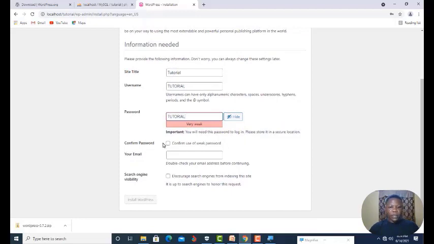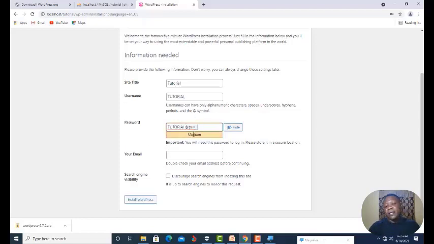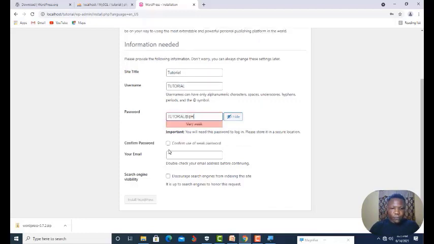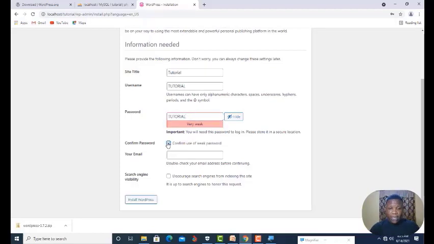Because I'm using a weak password, it's telling me to confirm the use of a weak password. So I'm checking that. If I use a strong password, like, let me say, at Philips, you can see that checkbox has been removed. But if I'm using a very simple, weak one, it asks me to confirm the use of weak passwords.